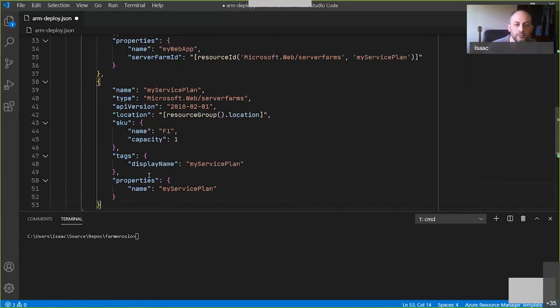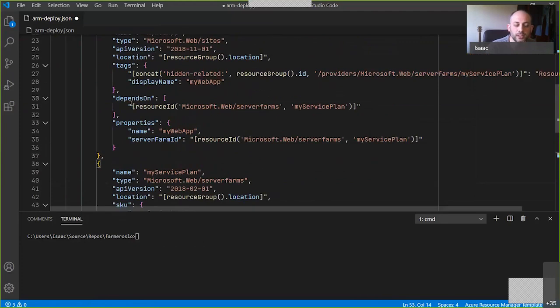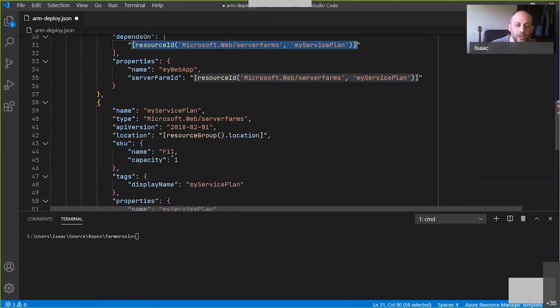It's all hooked together. It's done this thing depends on, which basically says this web app needs the service plan to first exist. If I want to change the SKU, I can go here. I don't get any suggestions now. So this is, I assume, because the schema doesn't have the SKUs in them. So at this point now, if I wanted to change the SKU or find out what F1 actually meant, I've got to go to the documentation.